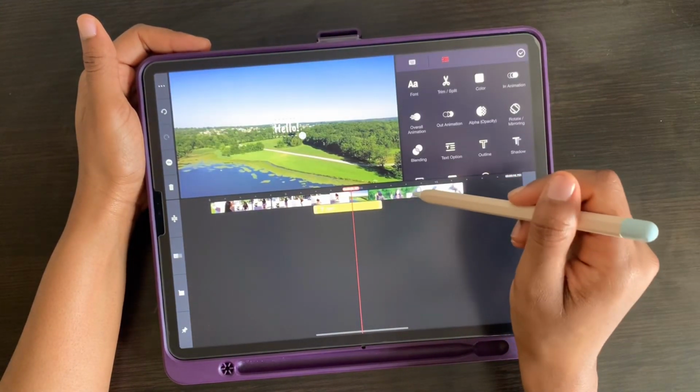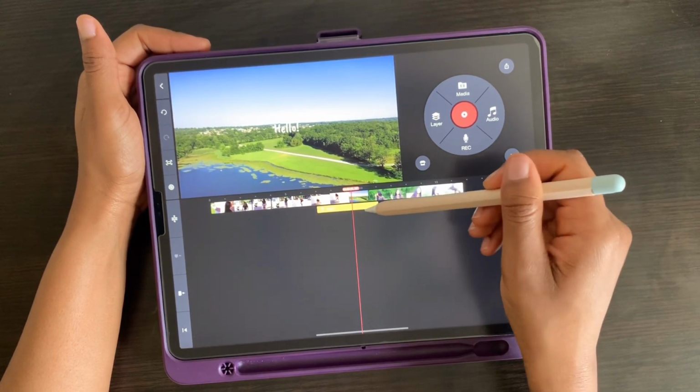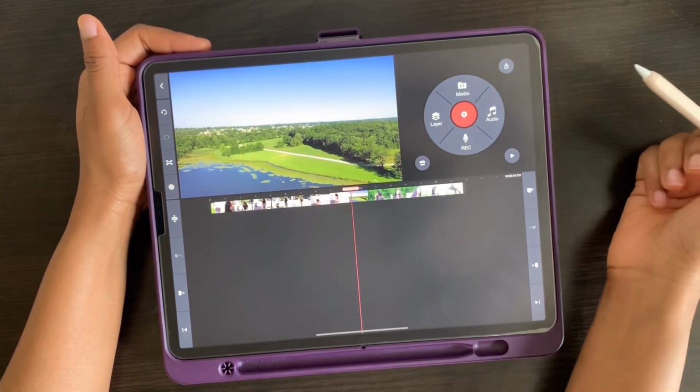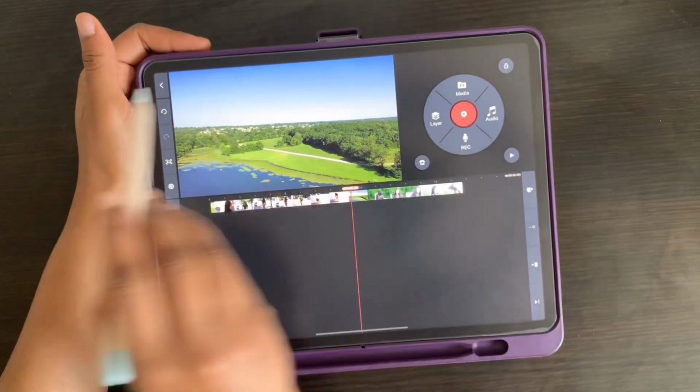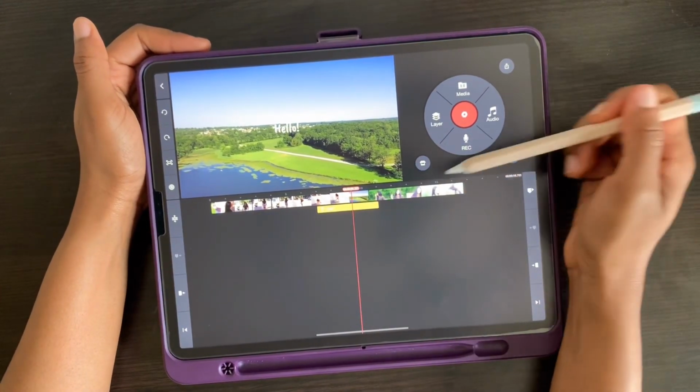Say I want to delete the text. It's the same process as how you delete the regular videos. You tap on it and you go to the delete box that's always here, and that's how you delete the text. Now I will undo that with the button undo. So now I have my text back.